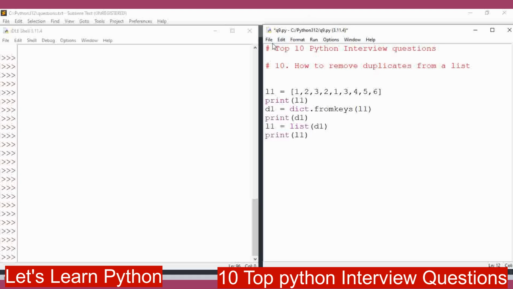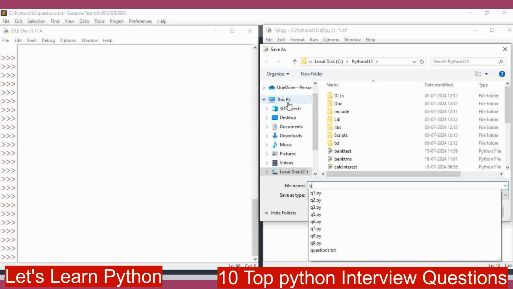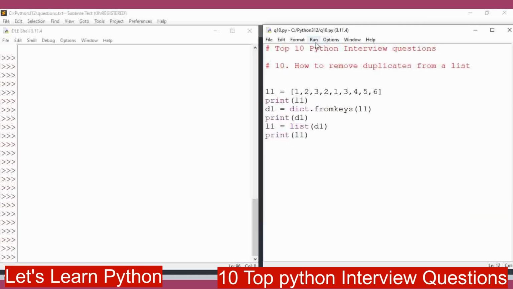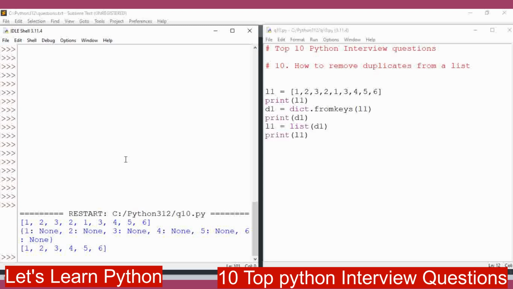Now we'll save this as question 10 dot py and execute this. We'll check. Okay, right. First time it printed everything 1 2 3 2 1 3 4 5 6, right? Now we have printed the dictionary. We have converted the dictionary using only the keys. Now here keys are the actual elements because of the list only. Then the values are not existing, so it has printed None here, right?